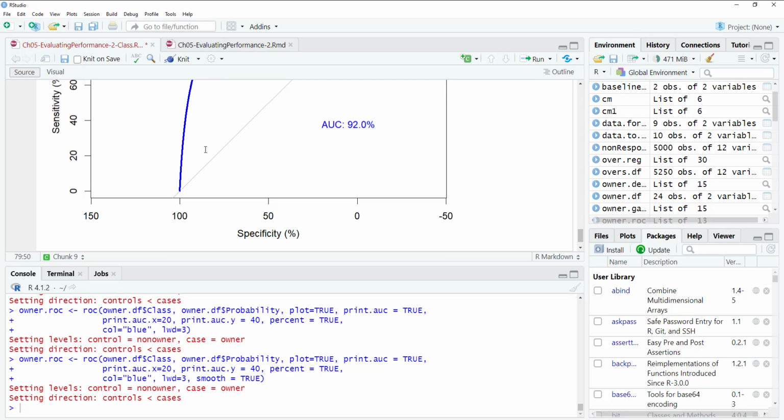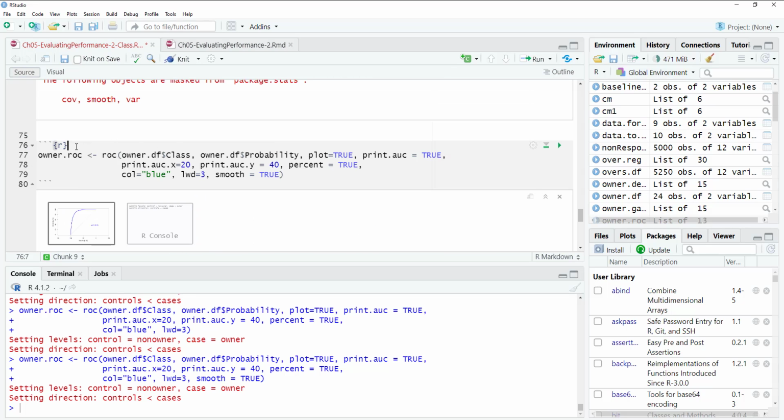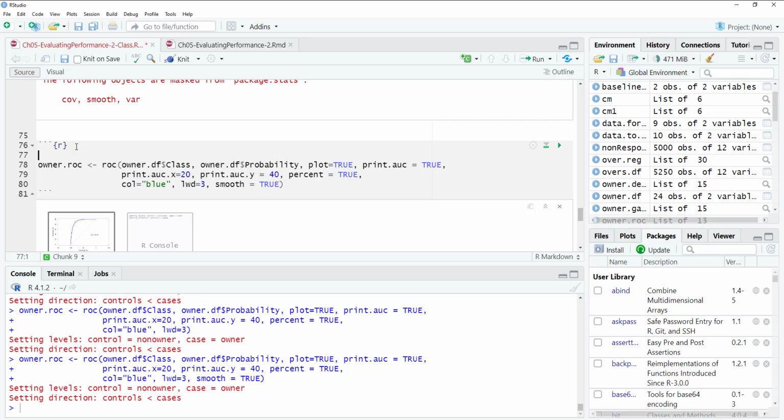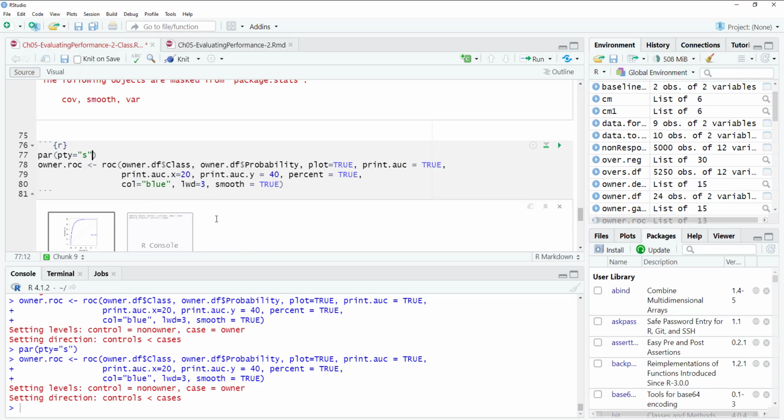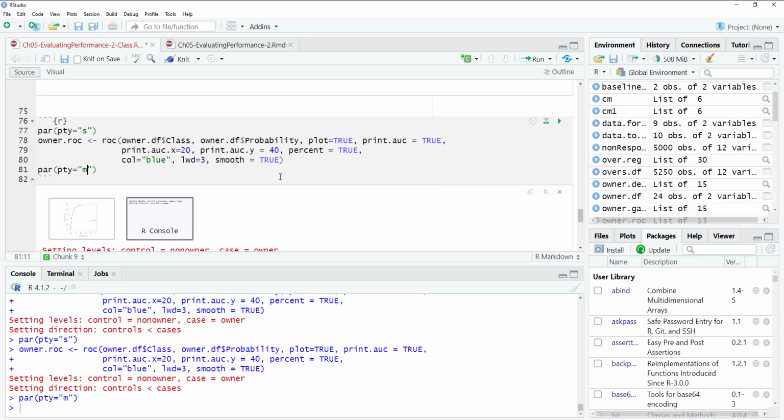And so you can make it more compact by saying par pty equal to s will make it compact. Like that. And you want to put the par back to the original at the end, so par pty equal to m. So that will put it right back to where it originally was.